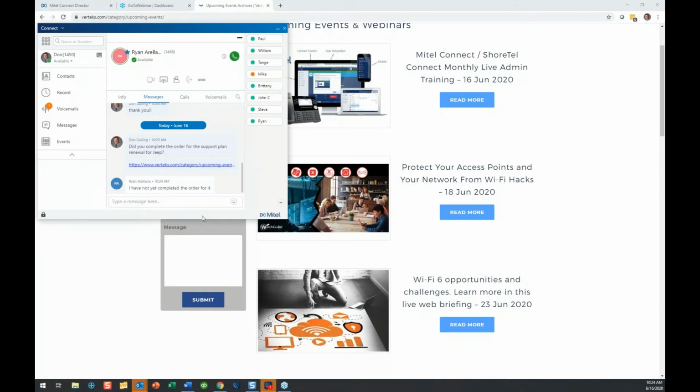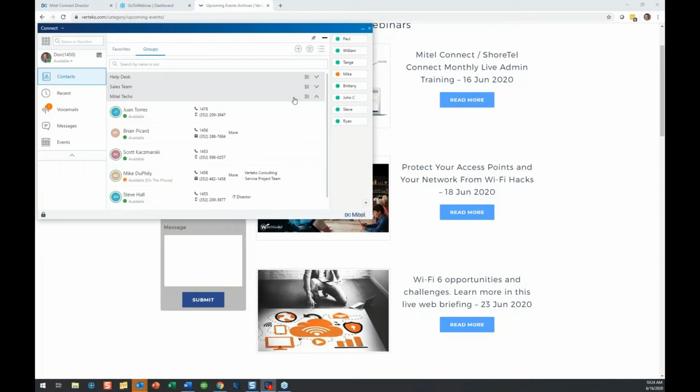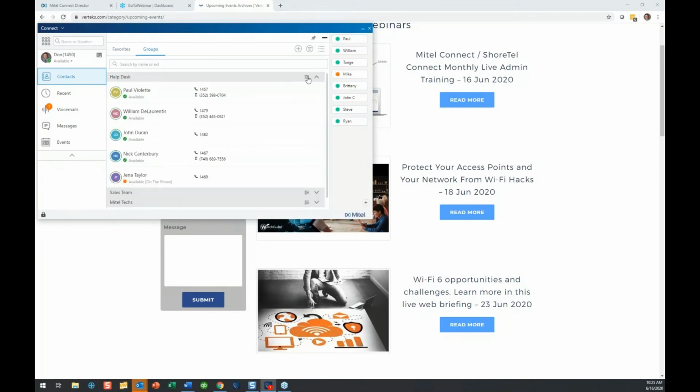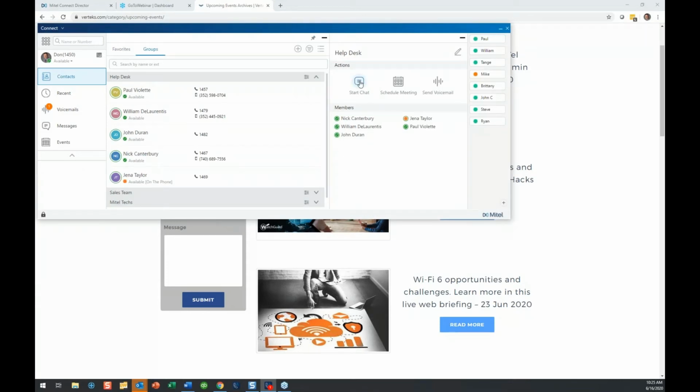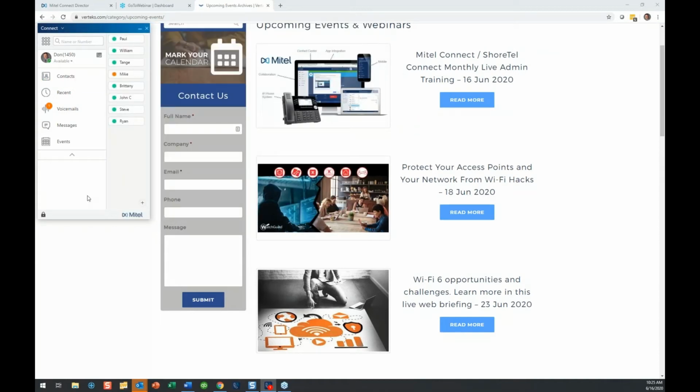So that's really helpful. In messages, remember, you've got not only the ability to message an individual person like we're doing with Ryan here, but you can also go to a group, and then from a group, you can send a message to that entire group. Like here's the help desk. I can start a chat, and then everybody's getting that same chat. So that's our messages options.